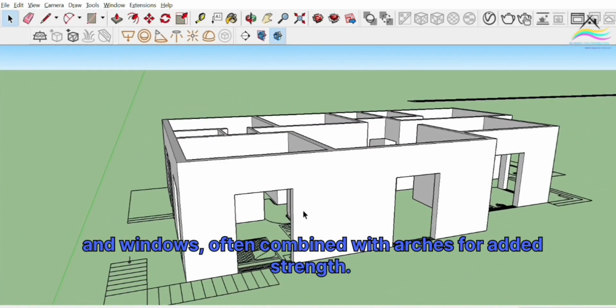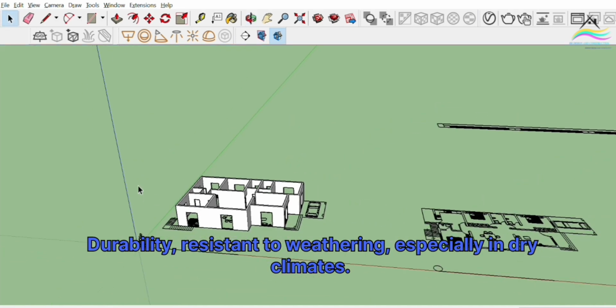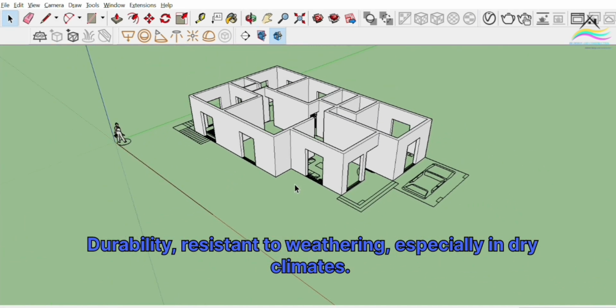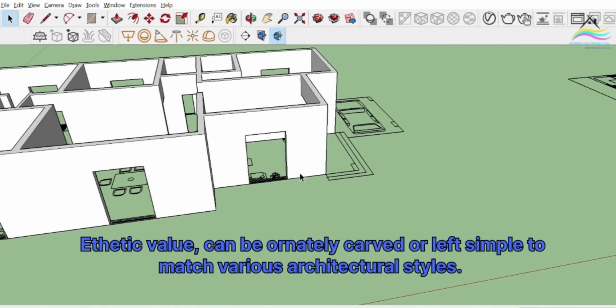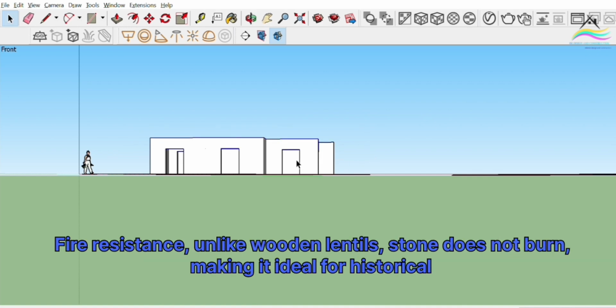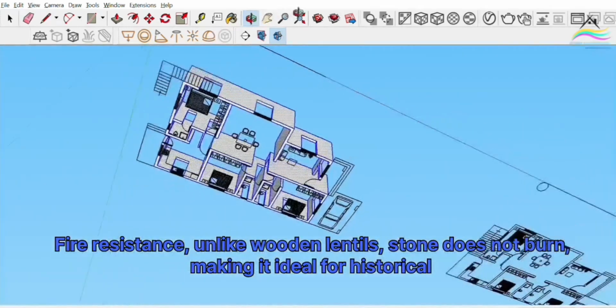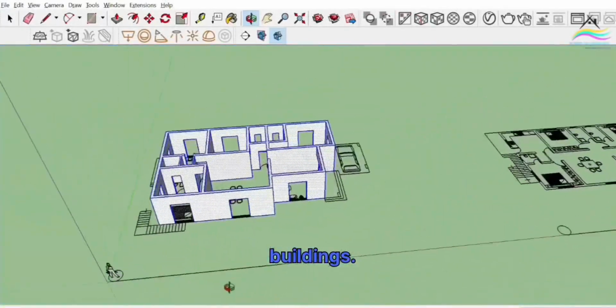Advantages. Durability. Resistant to weathering, especially in dry climates. Aesthetic value. Can be ornately carved or left simple to match various architectural styles. Fire resistance. Unlike wooden lintels, stone does not burn, making it ideal for historical buildings.